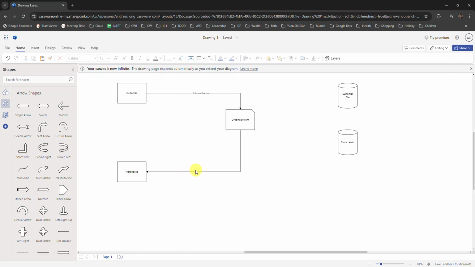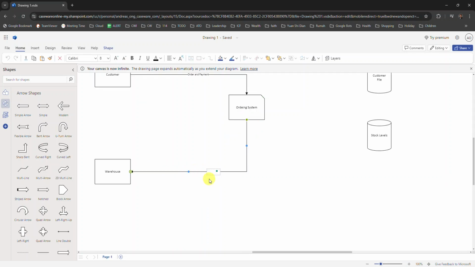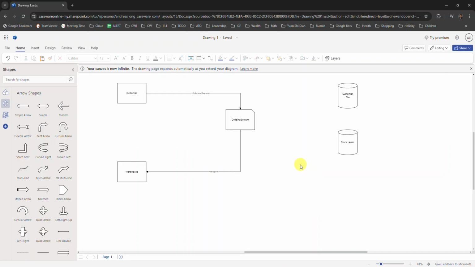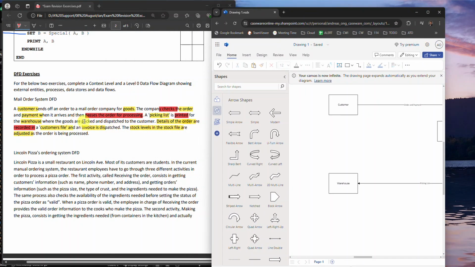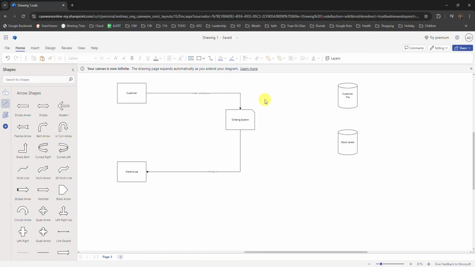So here we are sending picking lists, and then the warehouse will pack and send the goods to the customer, but we don't worry about that one because that is outside our system. But what we also do in here is that details of the order are recorded into the customer files. So we have to send this to the customer file.